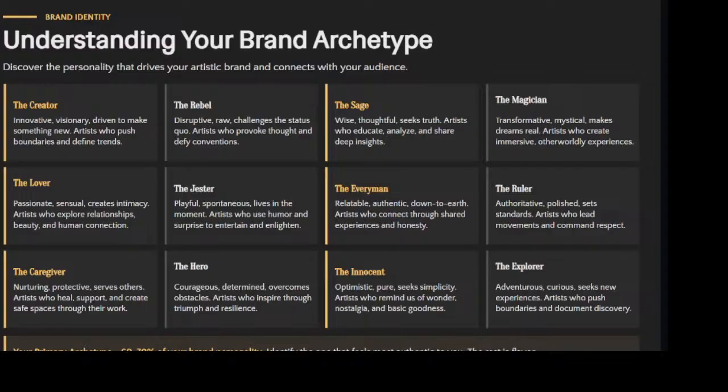The ruler, which is authoritative, polished. They set standards. They're artists who lead movements and command respect. And then finally the explorer, which is adventurous, curious, seeks new experiences, and an artist who pushes boundaries and documents the discovery. I have an idea of what I would say that you are, but this is about what you perceive yourself as. Where's the fighter?